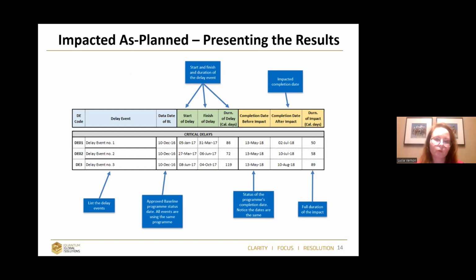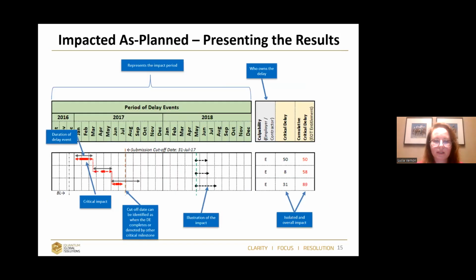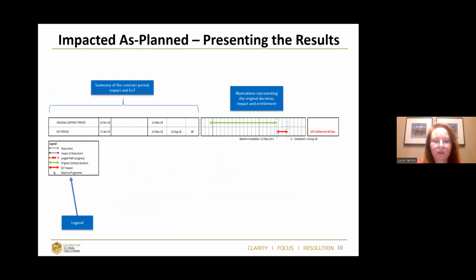So when we look at the more details, what do I have here? I definitely have a start delay, finish delay. I have completion date before impact, completion date after impact. So that's on the left side. On the right side, I have a graphical representation. So I can actually show how the original plan date moved once I introduced the delay event. So this could be very helpful to talk about the results.